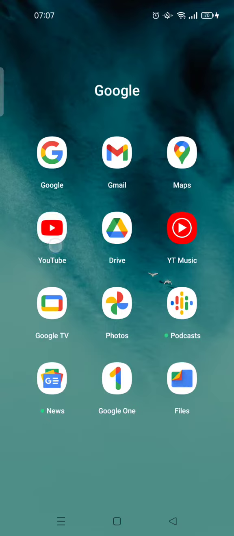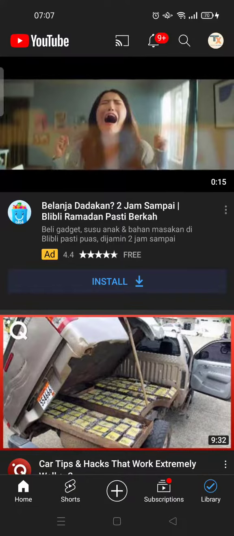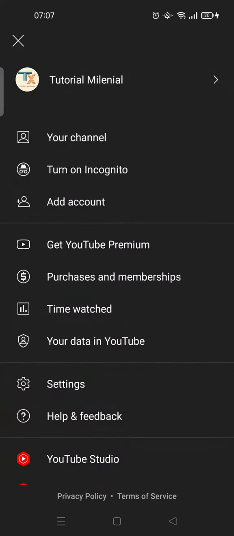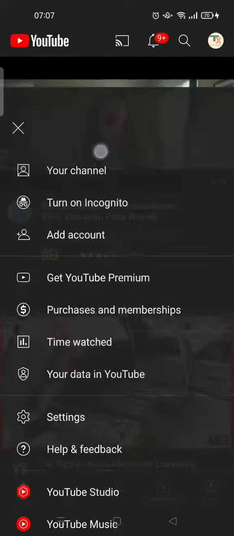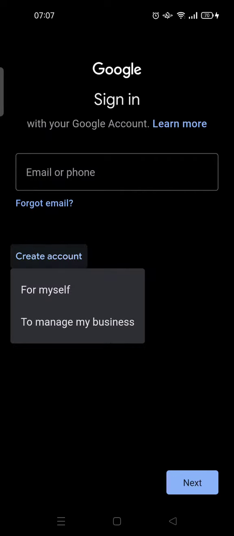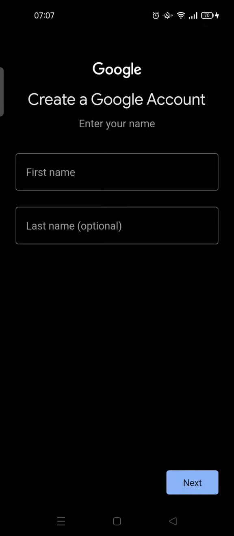First you need to open the YouTube app, and then click on your profile or this button right here and click on add account. Okay, please wait until the checking is finished. Okay, here you just need to basically add your email, but if you don't have it, you just need to click on create account and then choose for myself.